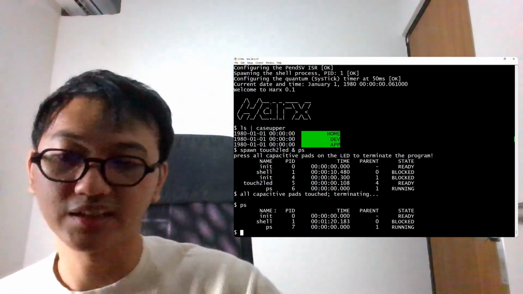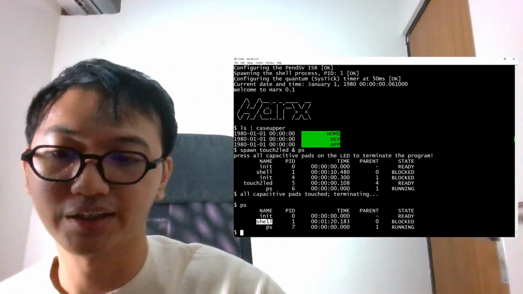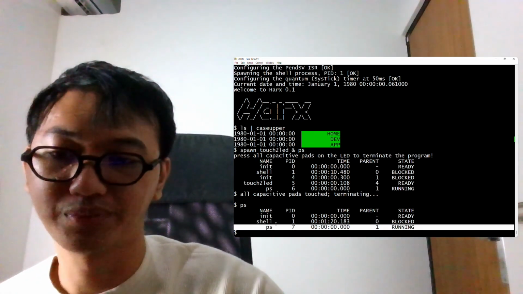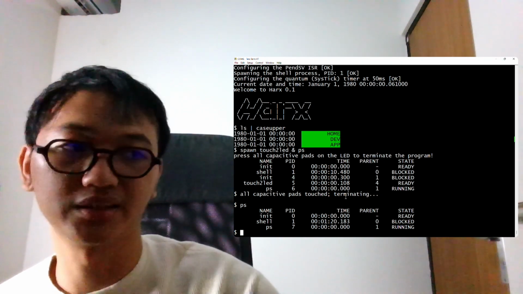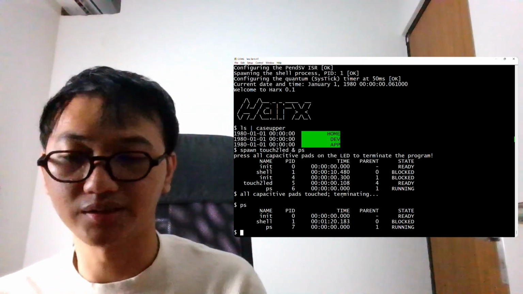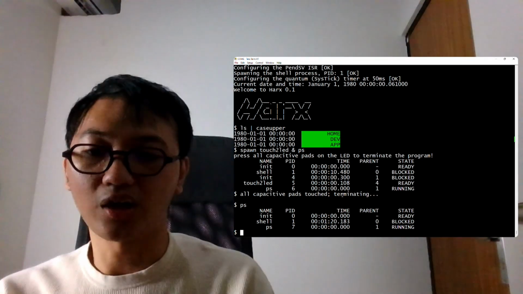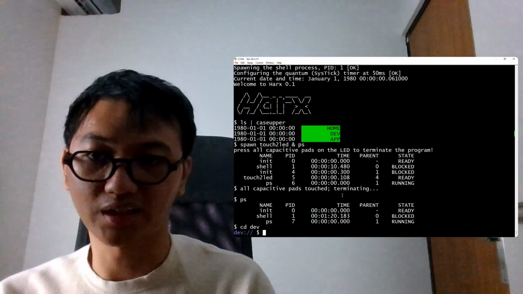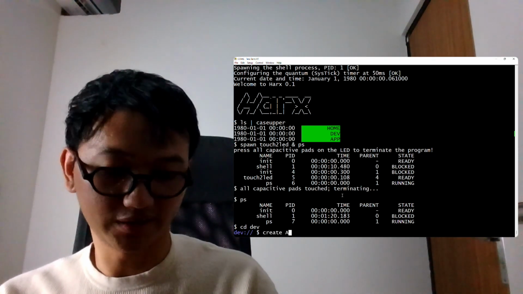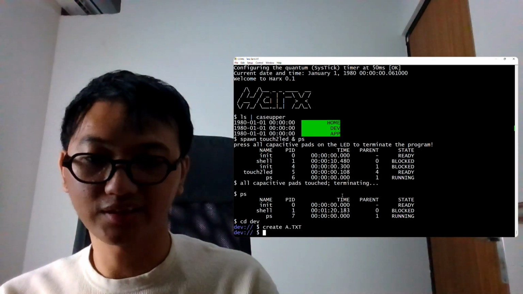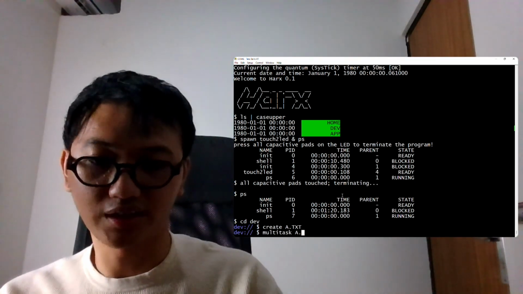So you can see that the shell here, when the PS is executed, is blocked. It's waiting for the PS to finish executing until the shell can run again. Now I would like to demo the multitasking capabilities, the multitask program. I mean, now I want to create an A text, and then I will multitask on A text.